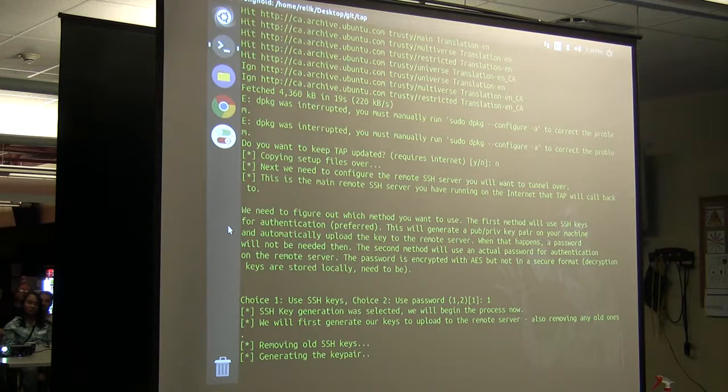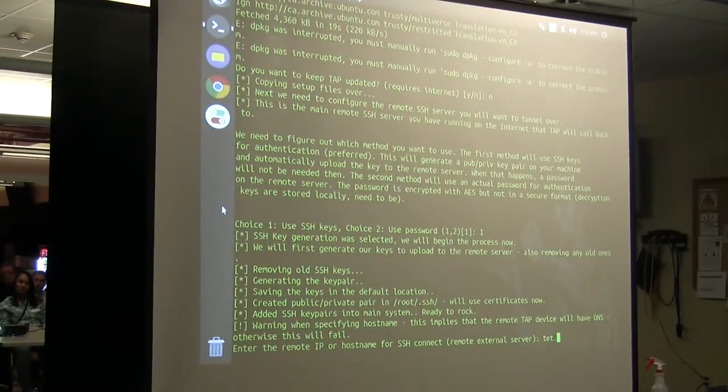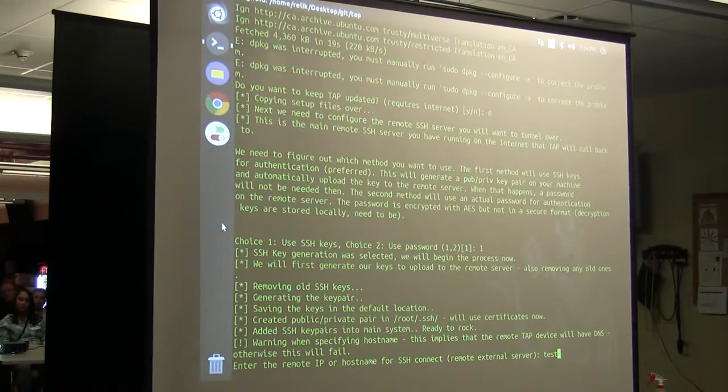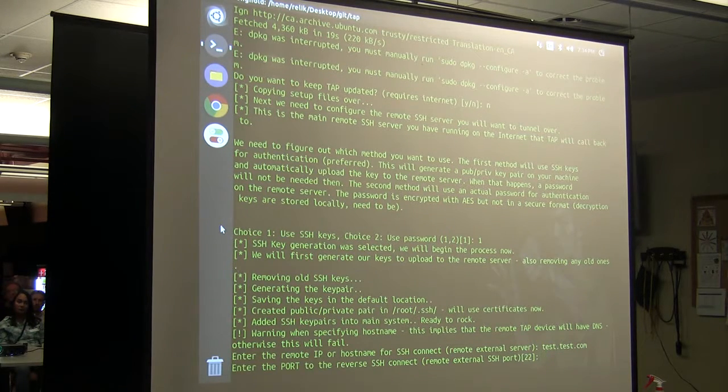And so it will automatically generate SSH keys for you, all the key pairs, all that good stuff. And it's going to ask you for the remote IP address of the SSH server that you want to connect to. If I just say test.test.com, I'm not going to actually connect anything. And it's going to ask you for the port that you want to connect on SSH.